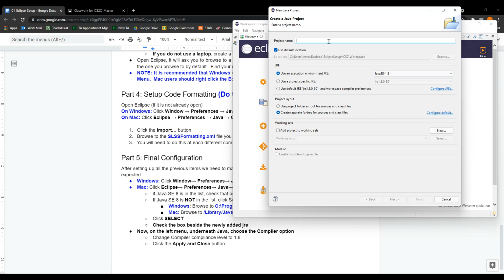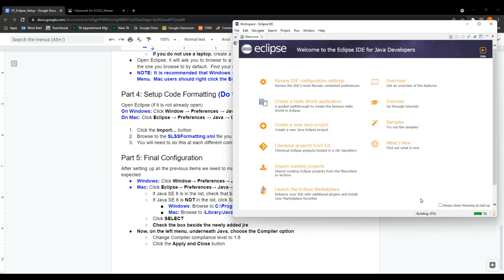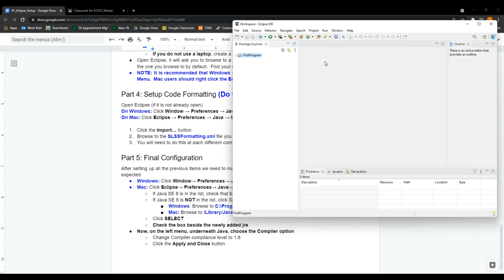So the project name. Let's just call this first project, first program. Okay, and it automatically updates everything. All we have to do is click finish. It may take a couple seconds. And once it's here, I guess I don't really need this. Oh, it is already there. So there's our first program.